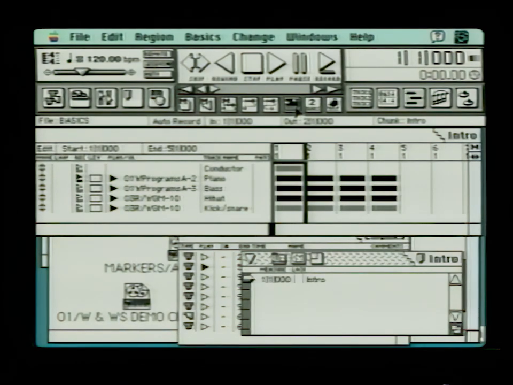Now let's set our punch-in time. Just in case I play my first note slightly ahead of measure 5, I'm going to set my punch-in location to measure 4, beat 4, and tick 450.